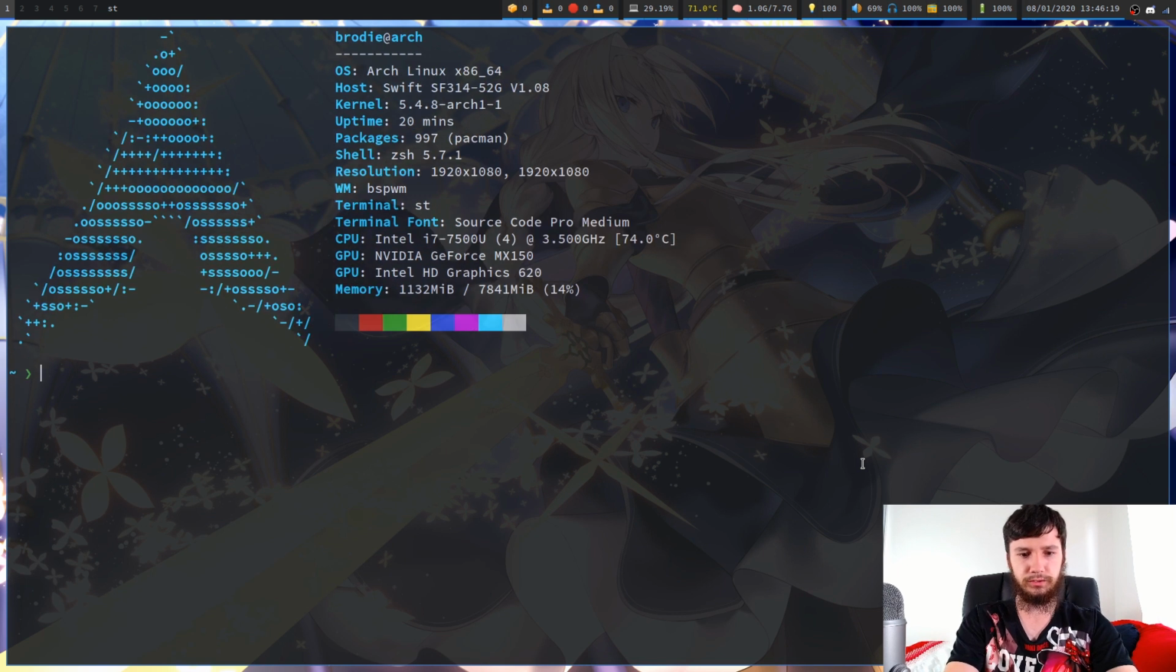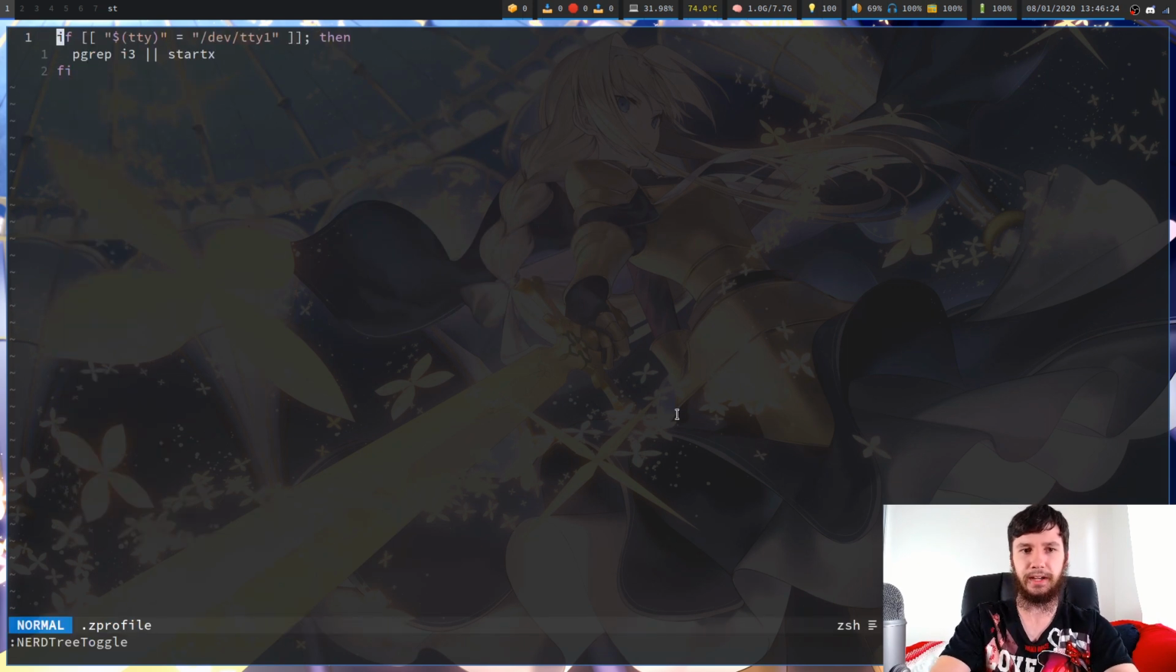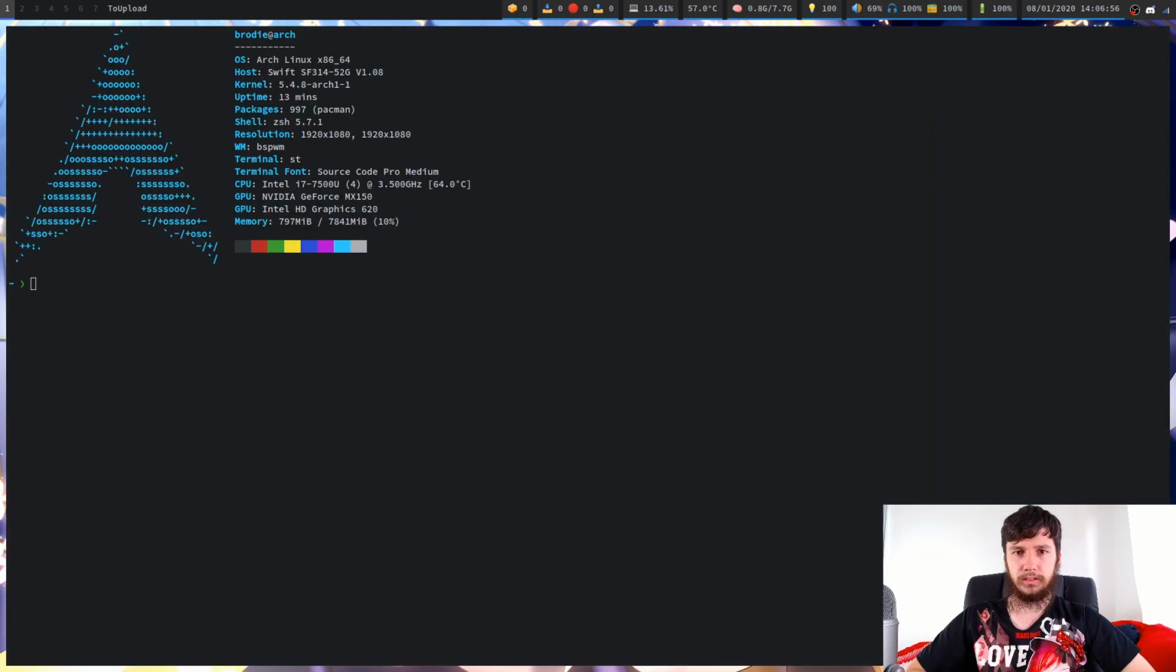So I guess we'll start with my Z profile. Nothing too different happened in here. This is basically the same as what I had before. My Z profile is going to be run as soon as I log into my shell. What this is doing is checking if I'm on TTY1, and if I am, it should be p-grepping BSPWM, not i3. If I am in TTY1, then it's going to check if I've got my window manager open, and then it's going to run startx. By doing that, I don't have to write startx every time I log into my system.